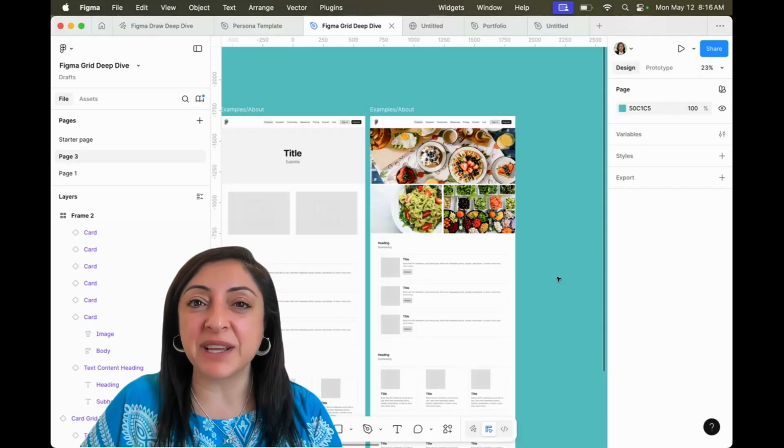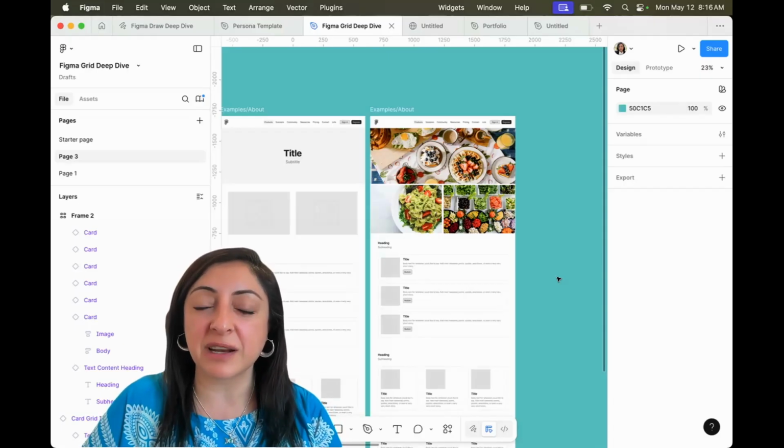I'm going to do a deep dive into all of the new features that are released by Figma so we can leverage them for our designs.